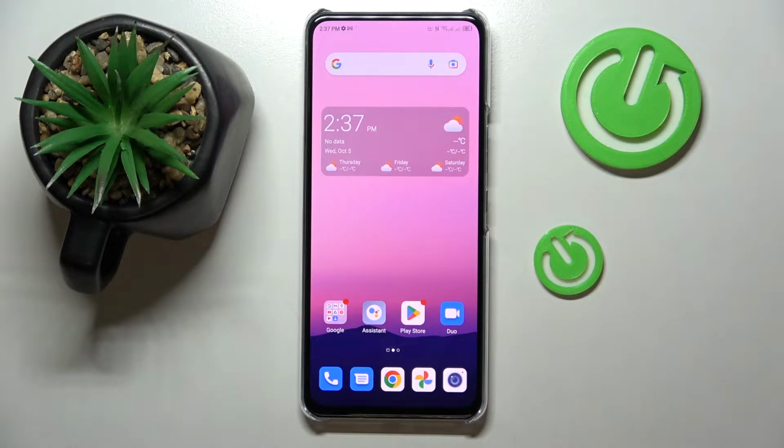This is ZTE Axon 30, and today we're going to demonstrate how you can find your phone number on this device.